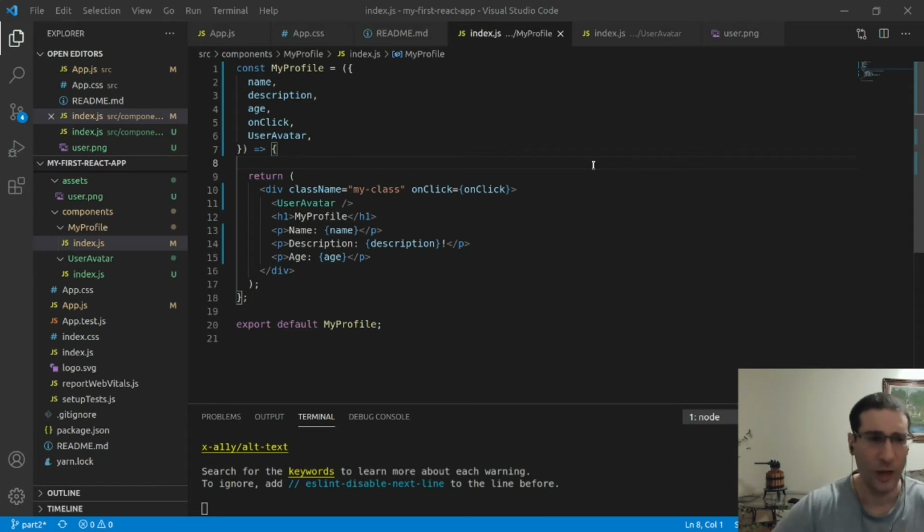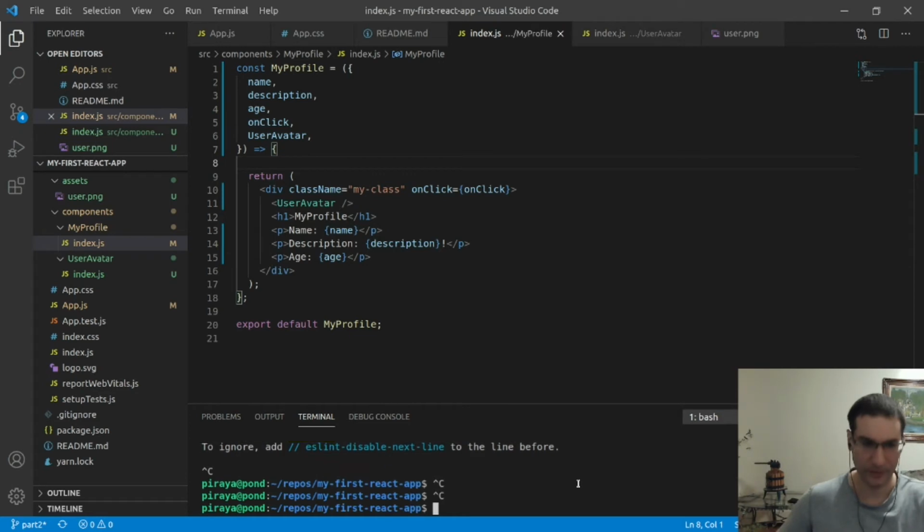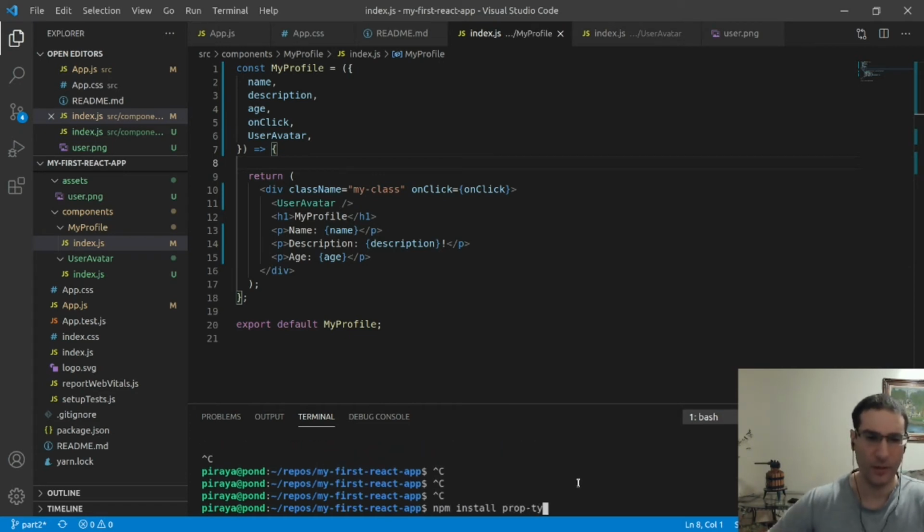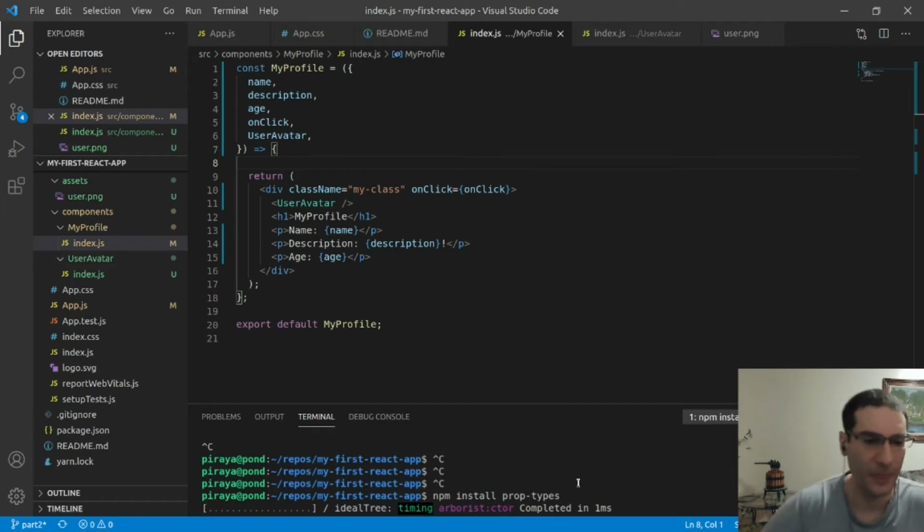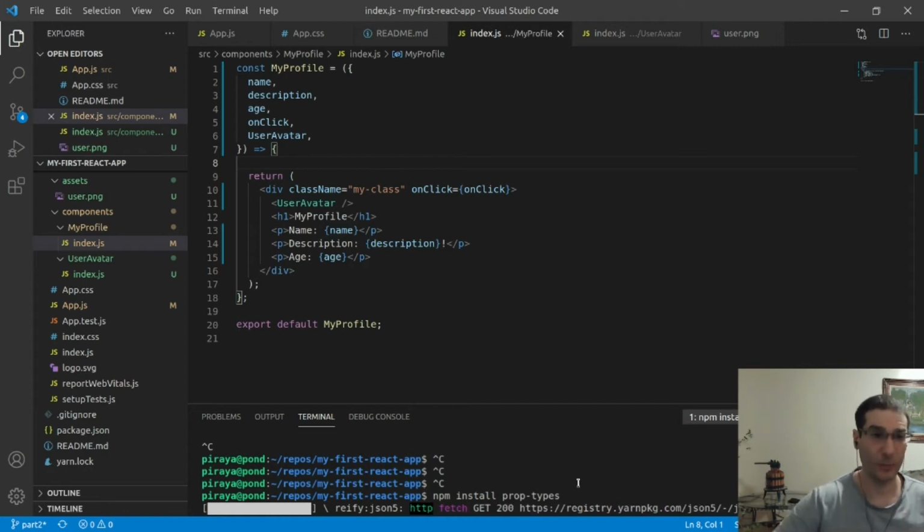So what we want to do is make sure that we take into consideration the type of each prop. And a great tool to do that is PropTypes. So what we want to do here is npm install PropTypes. And this is gonna install a package that will allow us to keep track of the type of each prop.